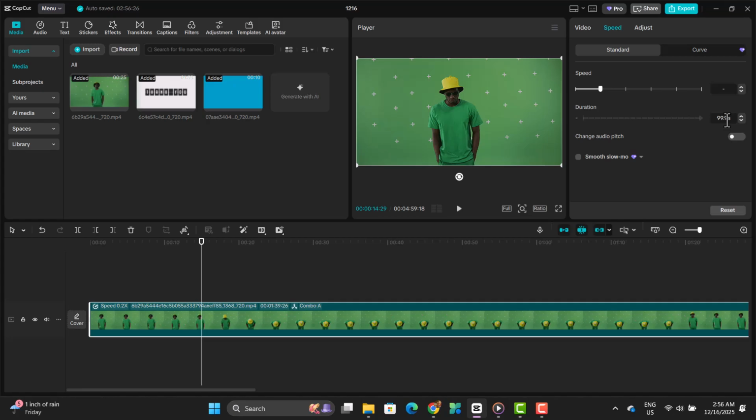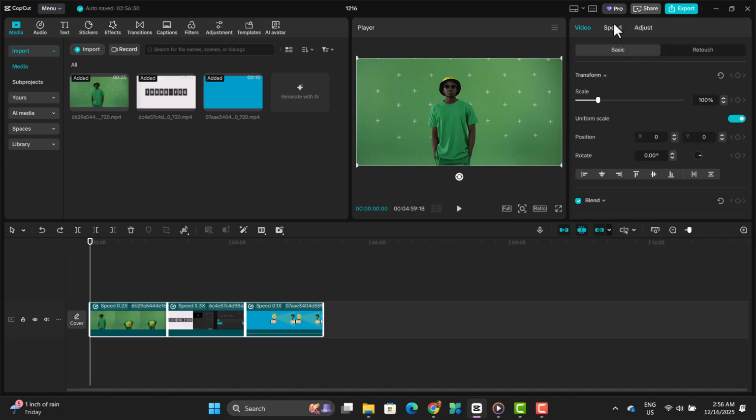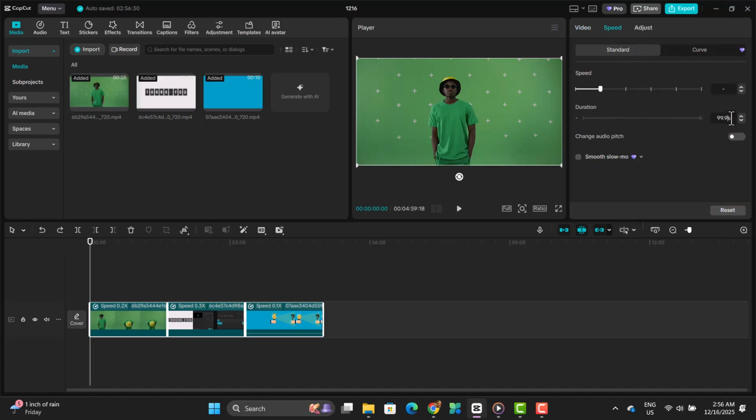Step 6 is to keep increasing the duration until it matches the length you want, ensuring the music ends smoothly without cutting off. This step helps create a clean and professional finish.